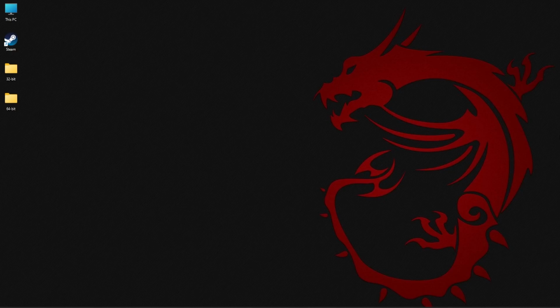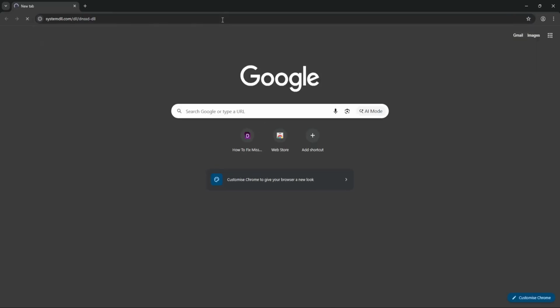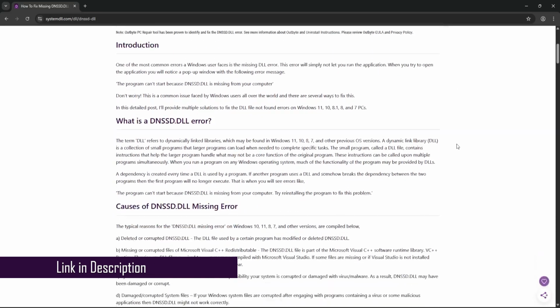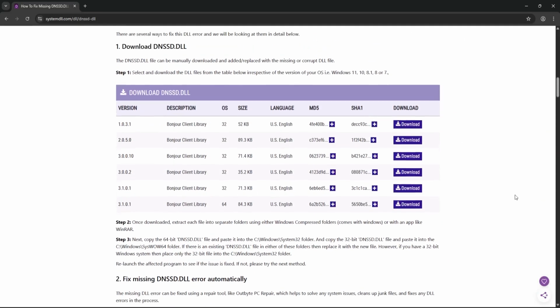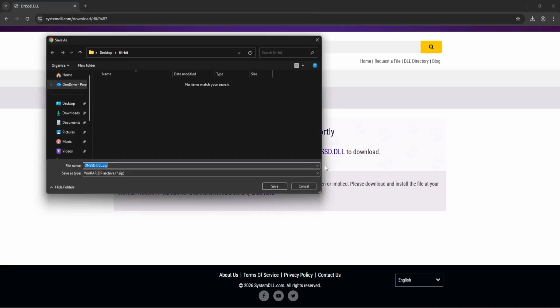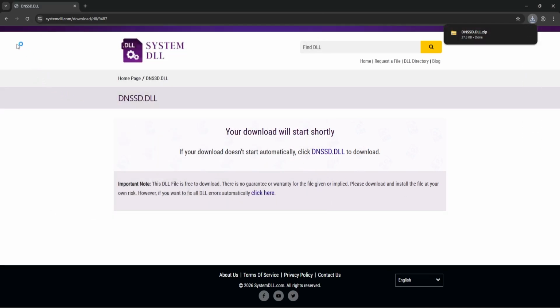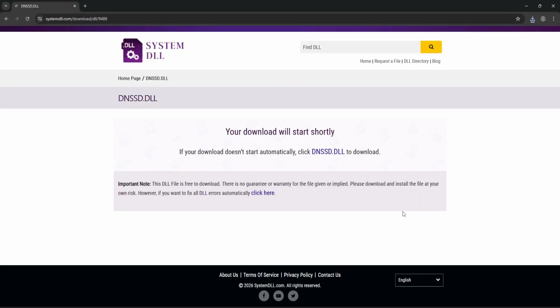For the first method, you need to download the missing DLL files and place them in the appropriate folders on your PC. To do this, open your browser. Go to this link, scroll down to the Download section. From here, you need to download the 32 and 64-bit DLL files. Click on Download. Once it's saved, go back. Next, download the 64-bit file.